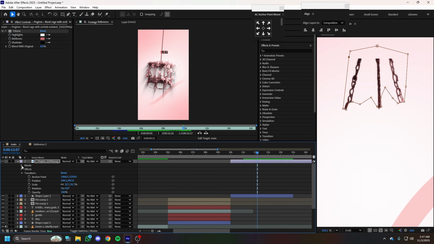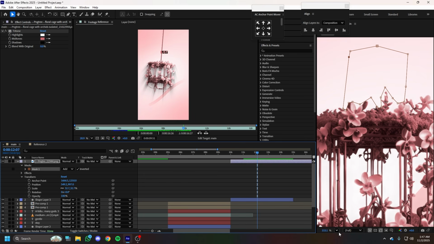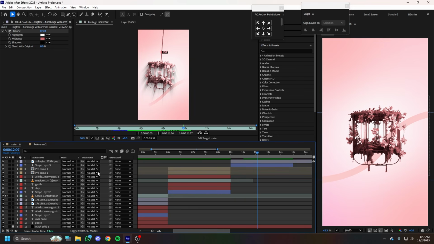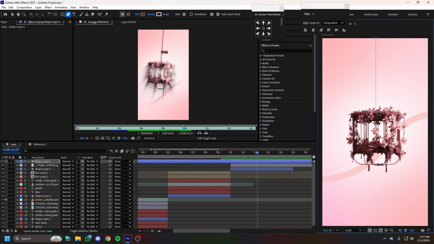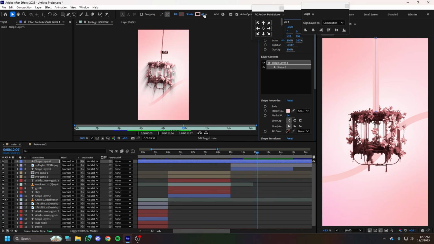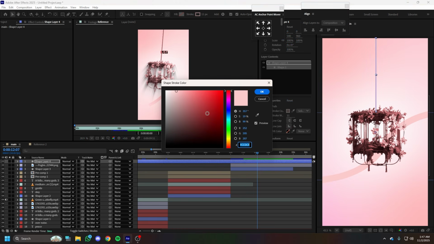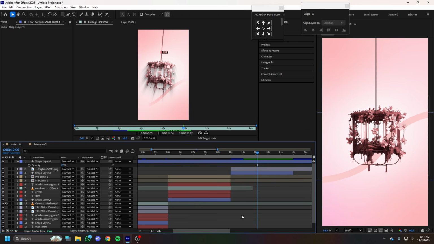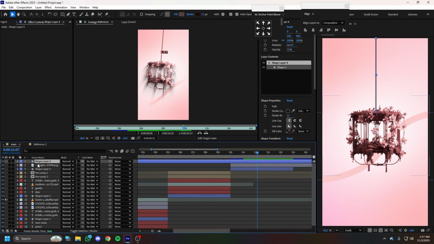Okay, now we will invert the mask. Okay, let's make the rope. Simply select the pen tool and make a shape. Okay, we will lower the stroke and change the color to this. Okay, we can lower the opacity maybe and adjust the layer.